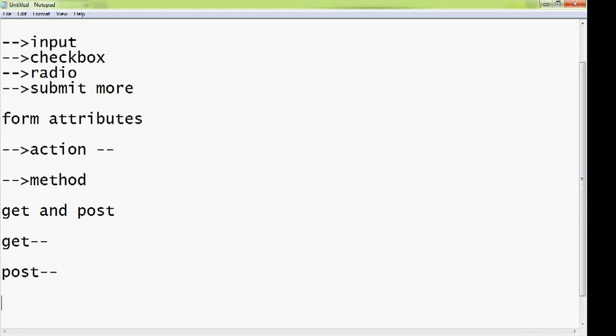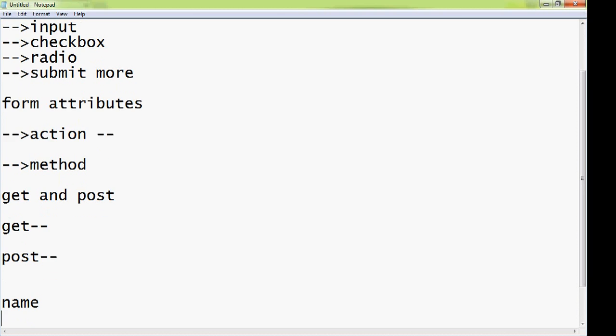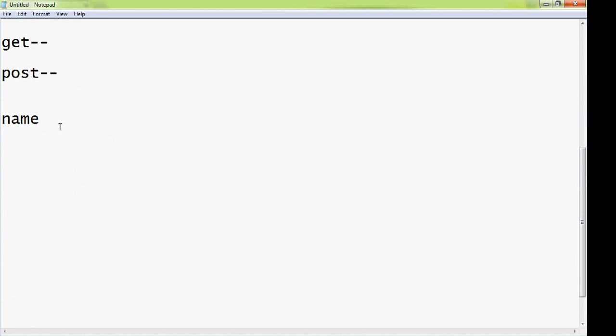And the next attribute is name. This attribute is used to assign a name to the form for identification. For example, I'm giving a text area. What is a text area? It is for a comment or a message. By using the name attribute, we can identify it.